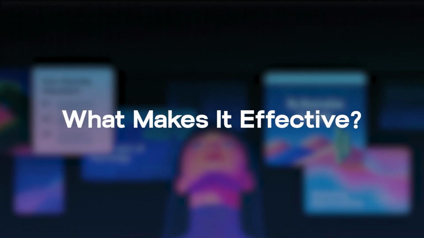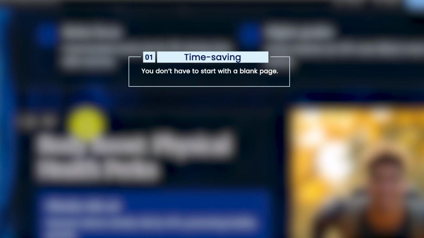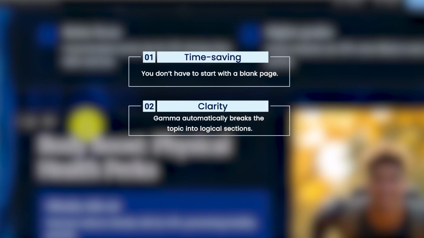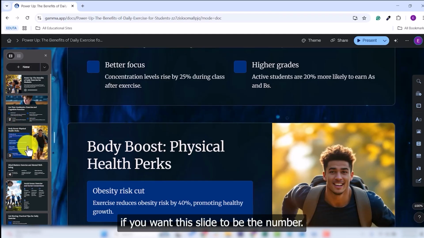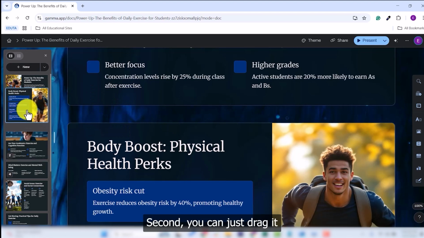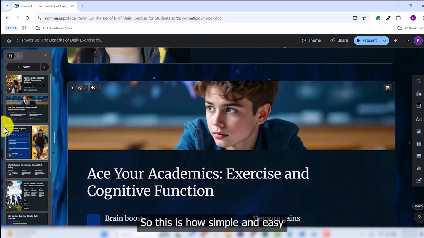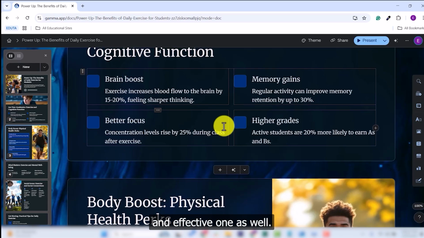What makes it effective? Time saving. You don't have to start with a blank page. Clarity. Gamma automatically breaks a topic into logical sections. Customization. You can edit every section, rewrite anything, and rearrange blocks with ease. So for example, if you want this slide to be at number two, you can just drag it and it will be in second place. So this is how simple and easy it is to use this Gamma interface and create beautiful and effective presentations as well.